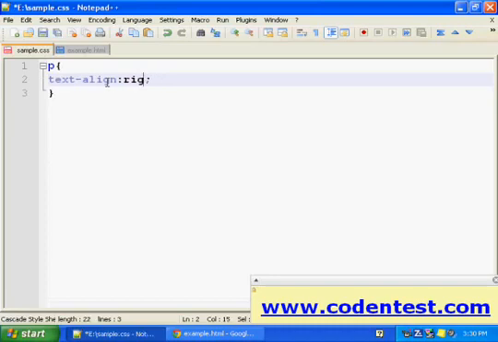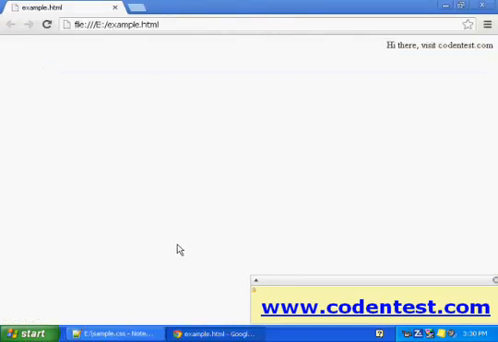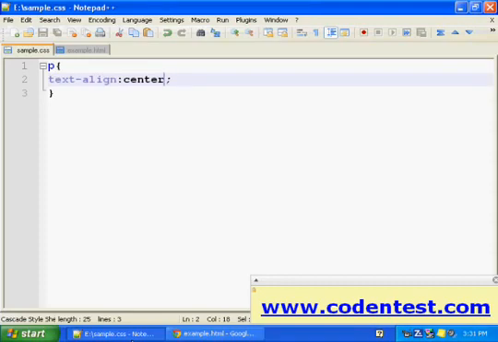Or we could also have center here, or justify. Center. So now the text is aligned center. So that's the text align property in CSS.